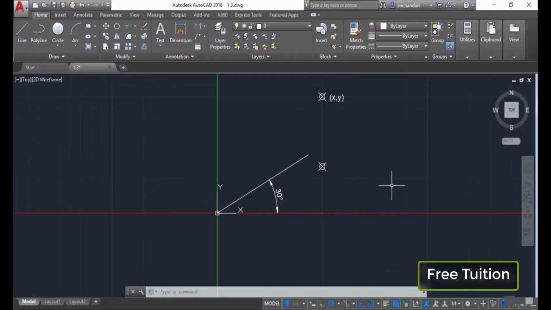AutoCAD uses the very popular Cartesian coordinate system for making the drawings. And in the Cartesian coordinate system, we have x, y, and z axes. Here we have the x-axis represented with a red line, the y-axis represented with a green line, and we also have a z-axis which we cannot see because we're in the 2D plane. The z-axis is pointing outwards from the screen right now.